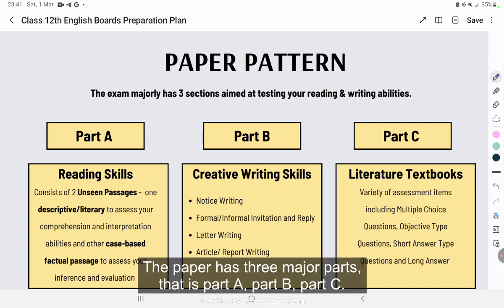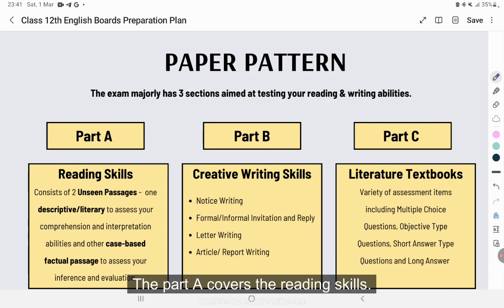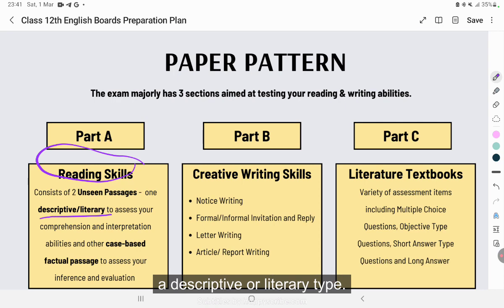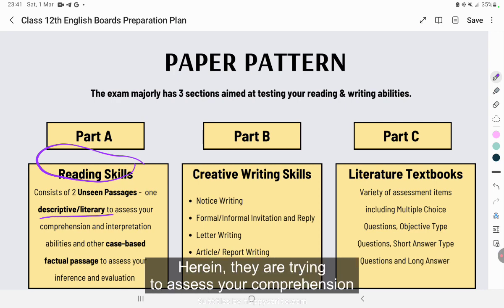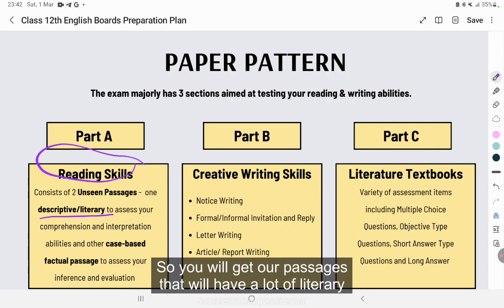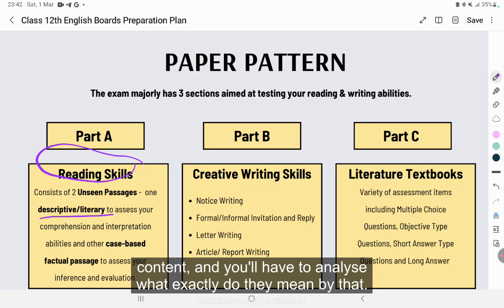The paper has three major parts, that is part A, part B, part C. The part A covers the reading skills. Now herein, you get two unseen passages. One which would be of a descriptive or literary type. Herein, they are trying to assess your comprehension and interpretation abilities. So you will get passages that will have a lot of literary content and you'll have to analyze what exactly they mean by that.